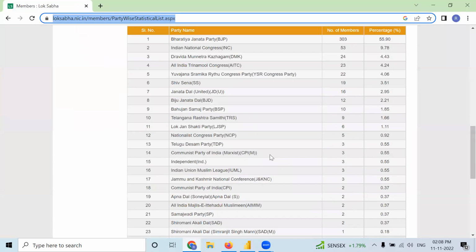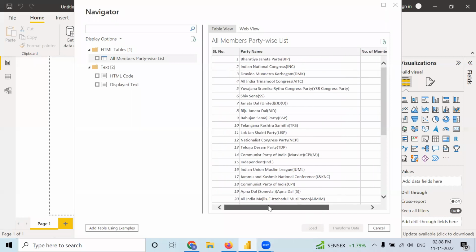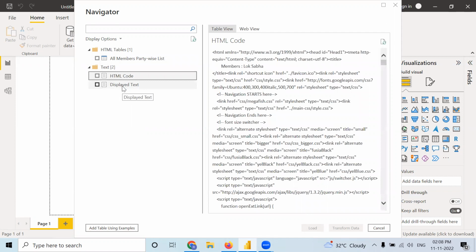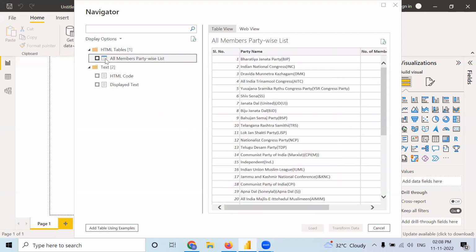This table, right? Bharatiya Janata Party has 303 seats and 55.59% of the total. Let us see whether the same data is there. Yes, it is. BJP has 303 seats and 55.9% of the total. The same table it is. If you go over here, it corresponds to HTML code and all. Don't go with that. This is your table.